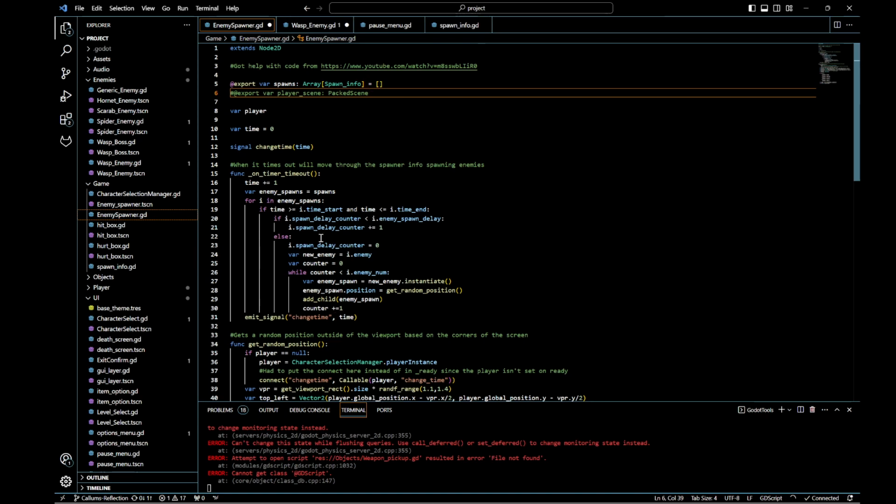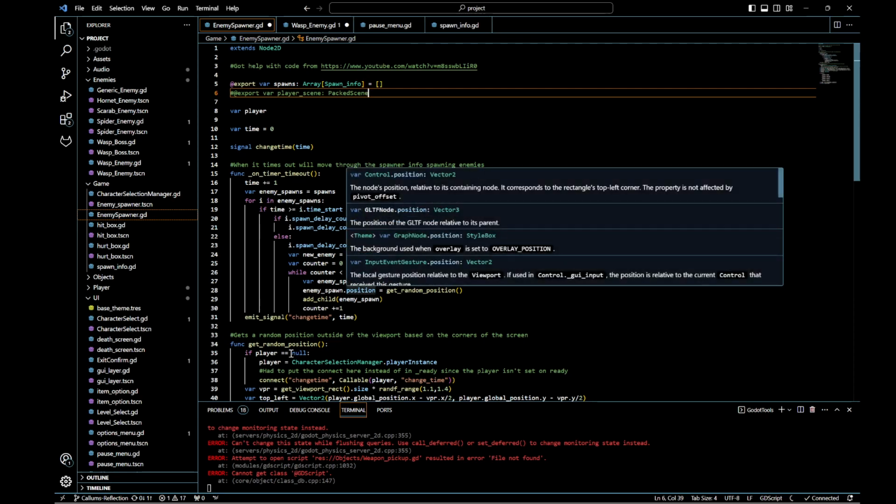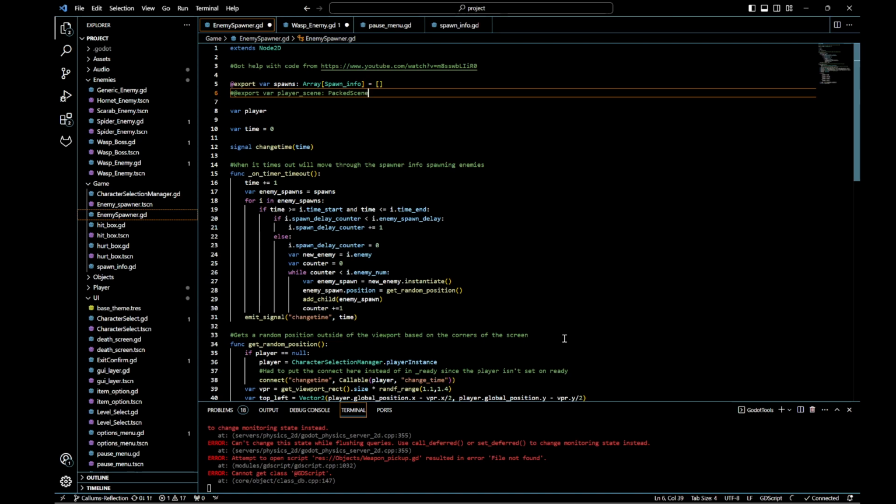And it goes through the actual delay itself if we added that, and then it does a simple while loop to actually spawn the number of them at that tick, instantiating them as well as adding them as a child to the scene itself.